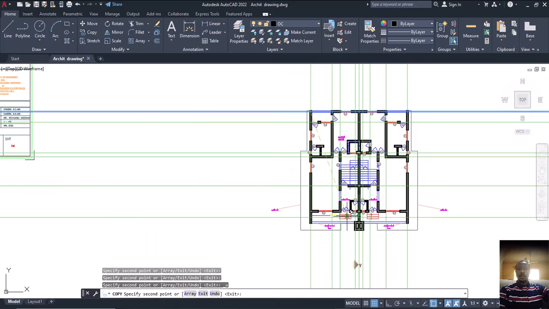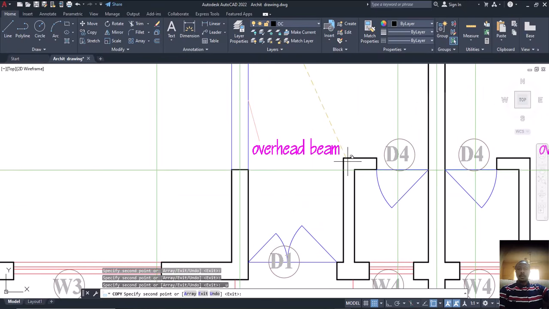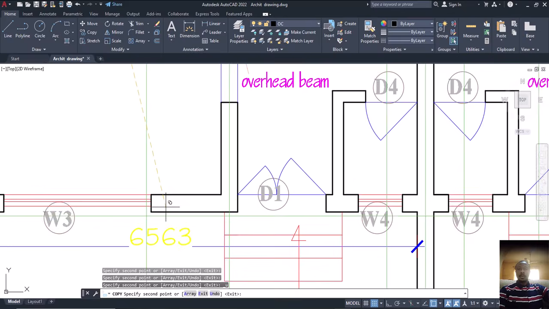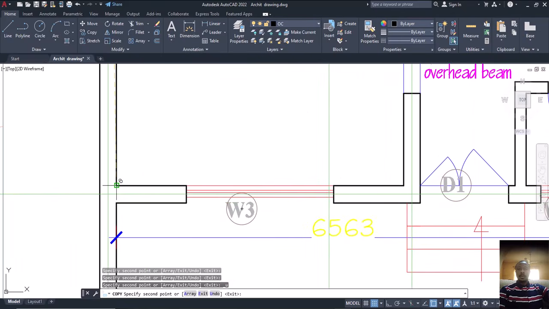Let me remove it. It's as if it's 6 inches. Yes, that should be 6 inches. So let's leave that one for now, and let's come to the edge here.